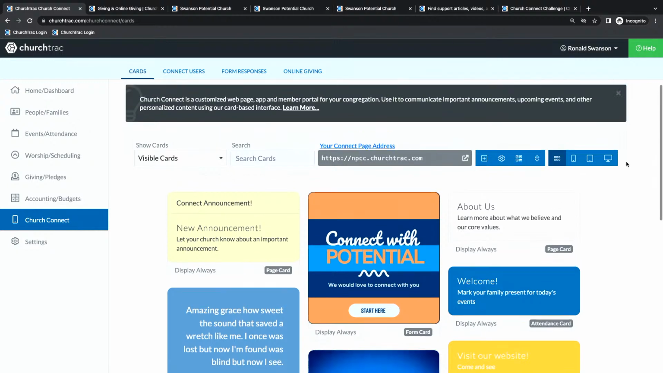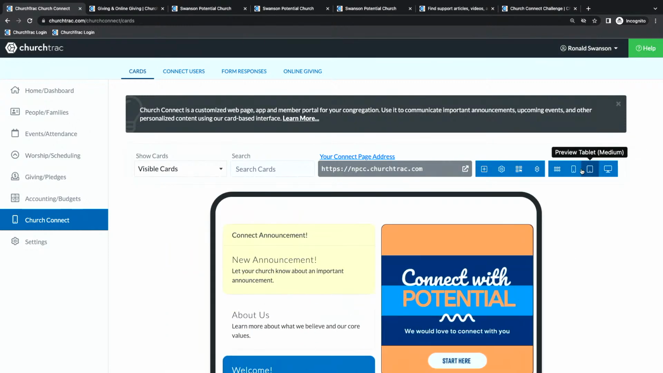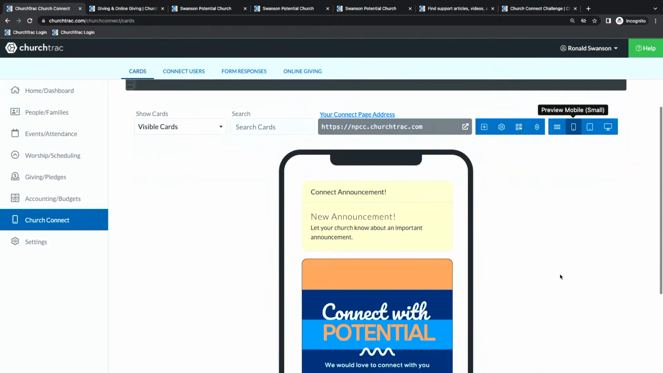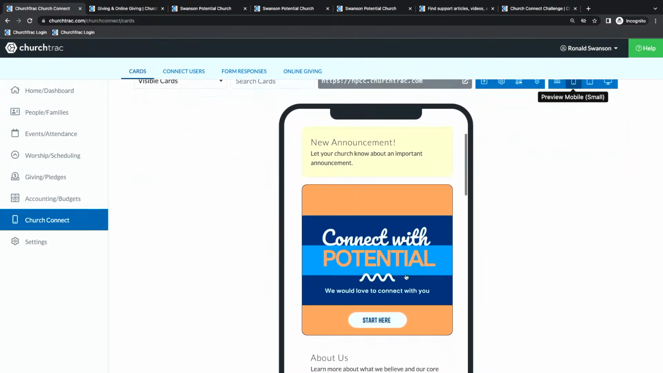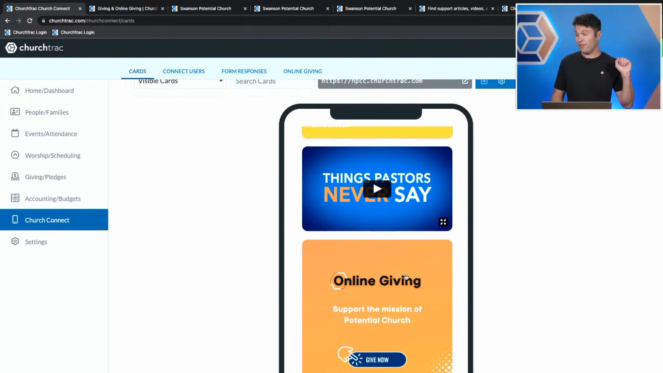And this is a cool feature we actually have in here. You can preview on a small screen, preview on a tablet, or preview on a desktop. I would thoroughly recommend that you preview your Church Connect on a phone every single time you build it. The reason I say this is because the vast majority of people that go to your Church Connect are doing so on a mobile device. They're not doing so from a desktop computer.